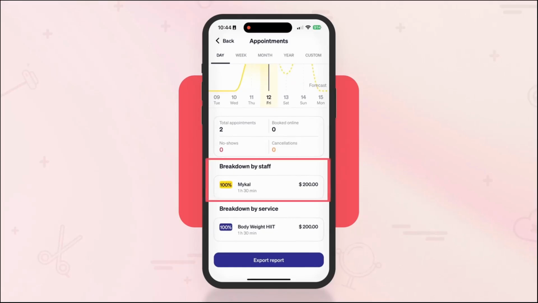This provides a detailed breakdown of your projected revenue by a staff member for the chosen time period. Lastly, breakdown by service. This provides a detailed breakdown of your projected revenue by service for the chosen time period. Lastly, you can export your reports by tapping on the Export button. In these reports, you have access to the date, time, duration, and status of the appointment that has been added.